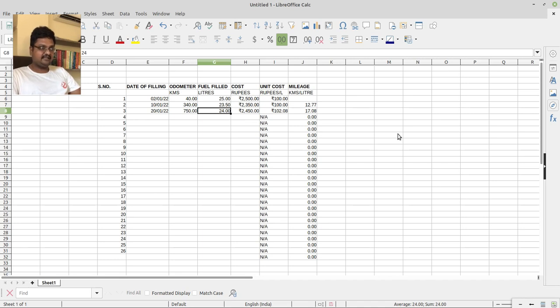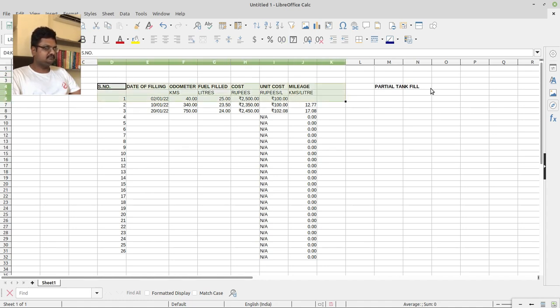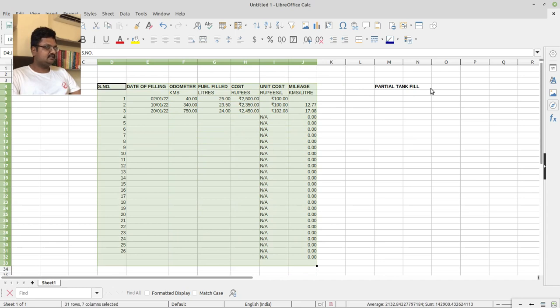Supposing you're not filling up the tank, there is an issue because the amount of fuel consumed will not reflect the actual fuel used. So you need a different method to track the partial tank fills. So what you can do is you can keep a separate table here, partial tank fill. This is the main table. So what we'll do is we'll put this in a different color. We'll increase the font size here.